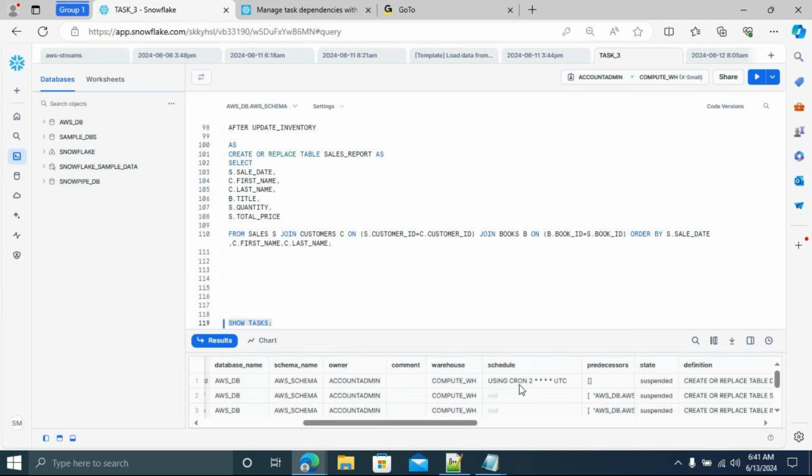Every child task is dependent on the root task. If the root task is triggered, child one will trigger, and after that, subsequently, the child two task will trigger. Now you can see the state. What state is it? Suspended. Now what you have to do is resume the root task as well as the child tasks.